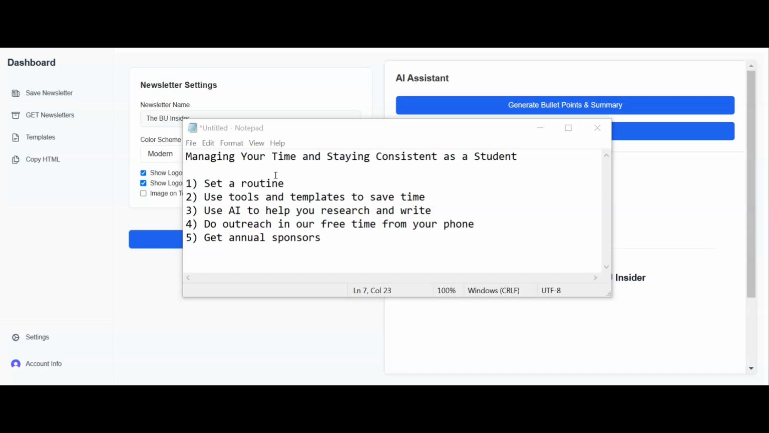Now, if you're using AI tools and you're using templates, they're going to save you a ton of time with the writing. The writing does not have to take you 2 hours. In fact, it can take you 10 to 15 minutes, because with this kind of newsletter, we don't have to write a ton of original content. What we're doing is saving people time.